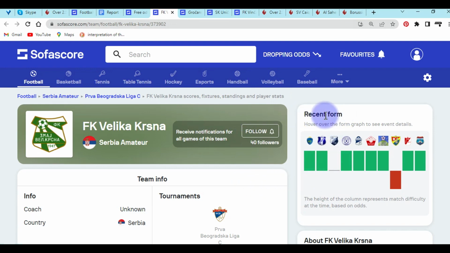Once you look at the recent form, you are going to see a graph that looks like this. Make sure to focus on the graph being mostly green, that the green area is more than the red. In this case, we have one for red and more for green. This means that this team has a very good form and the probability of goals occurring in this game is very high.